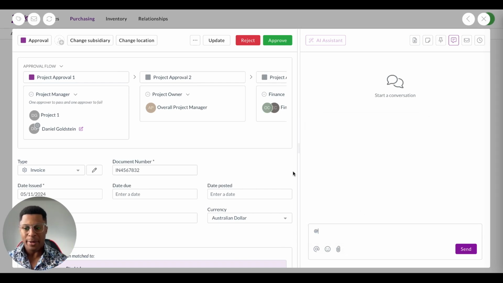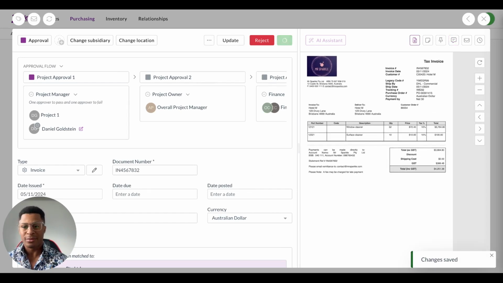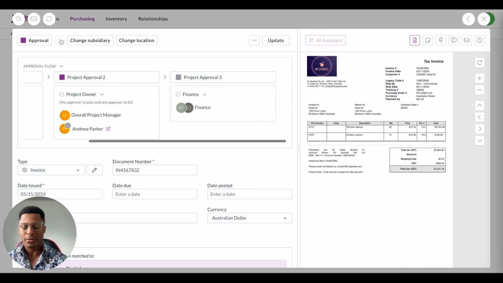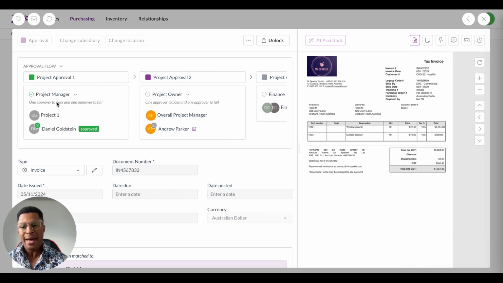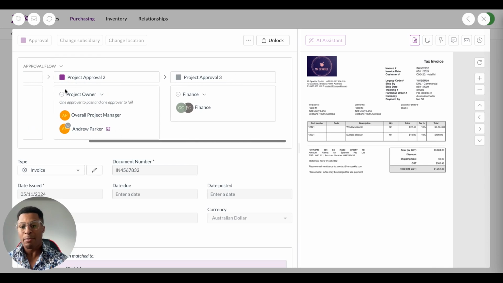But let's assume he's happy to go ahead. If he's happy, what he will do is approve that document at the top here. As you can see, Daniel's approved that and it's gone green and it's gone to the next milestone for Andrew to approve as well.